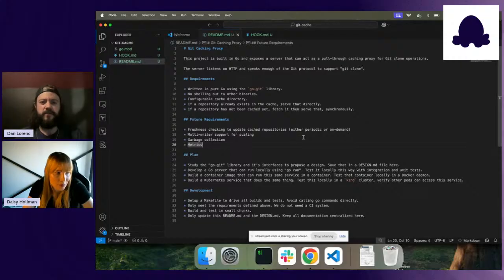But the idea is if you're in some kind of clustered environment, we have one of these things running, and if you're Git cloning from GitHub a whole bunch of times in a short succession or in parallel or even over a period of time, you can speed these up by caching those repositories and just point all of the workers to hit this thing first.